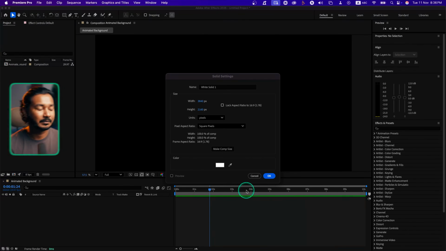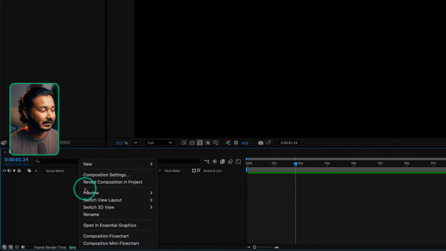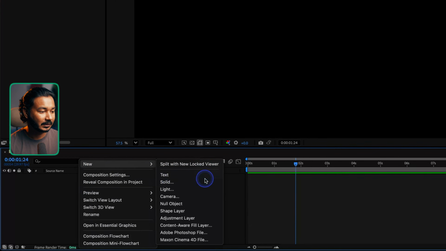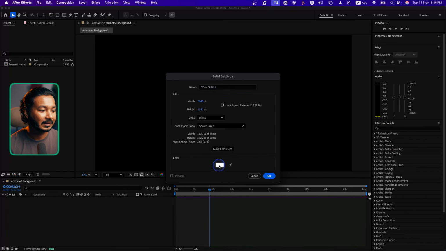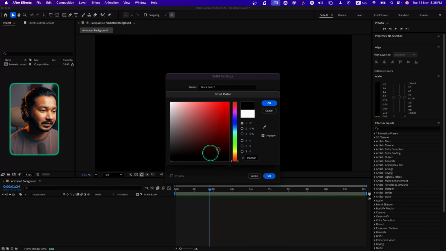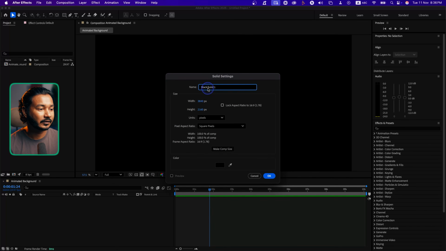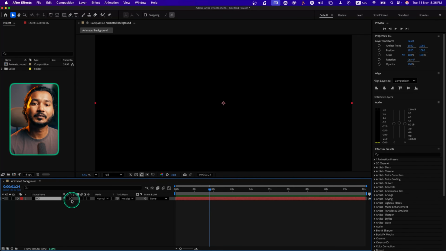Similarly, in Adobe After Effects, if you want to add a background, you need to right click here, go to New and then Solid, and from there select the color. I'll select black here and then OK, and from here I'll just name it BG. That is my background, and then click OK to add this background.